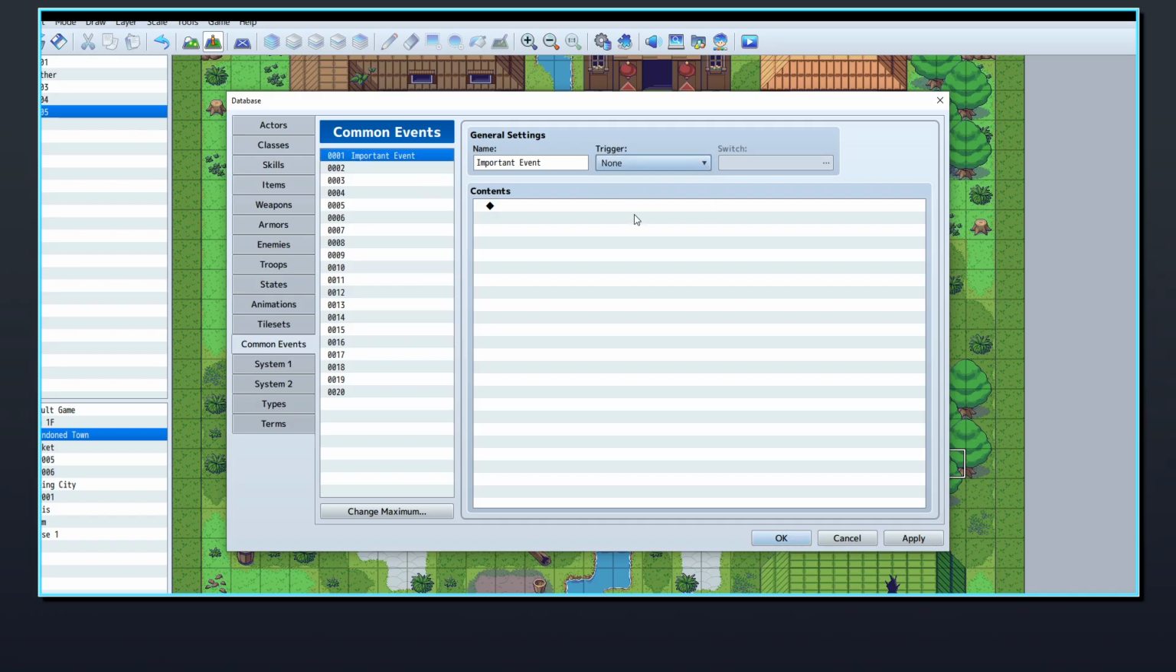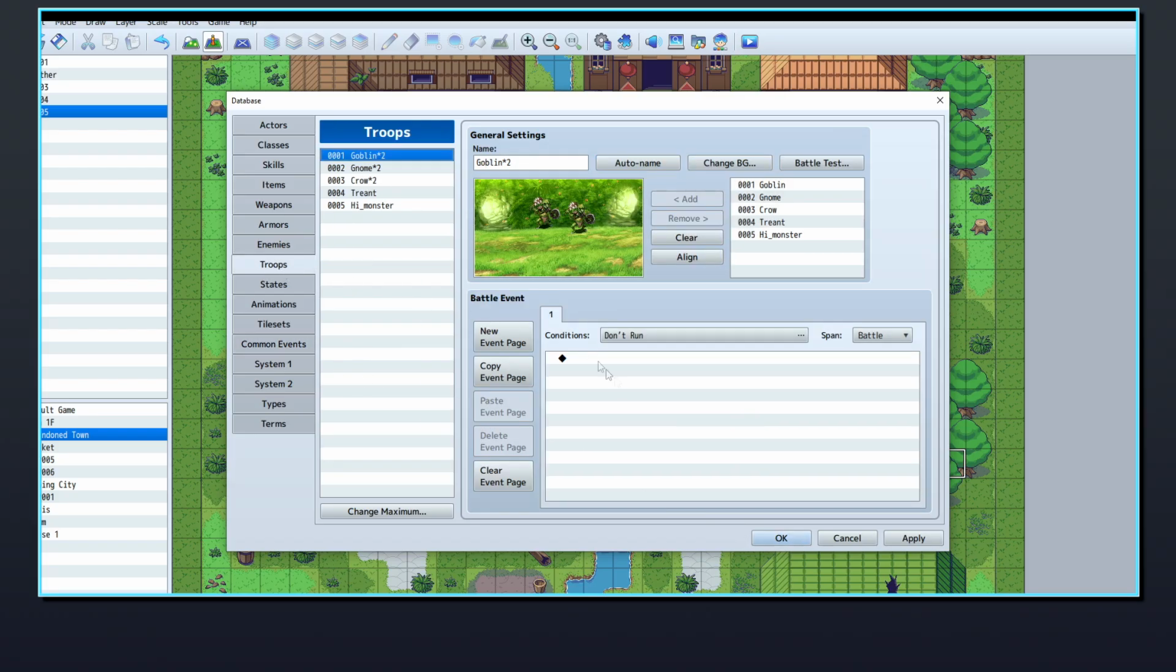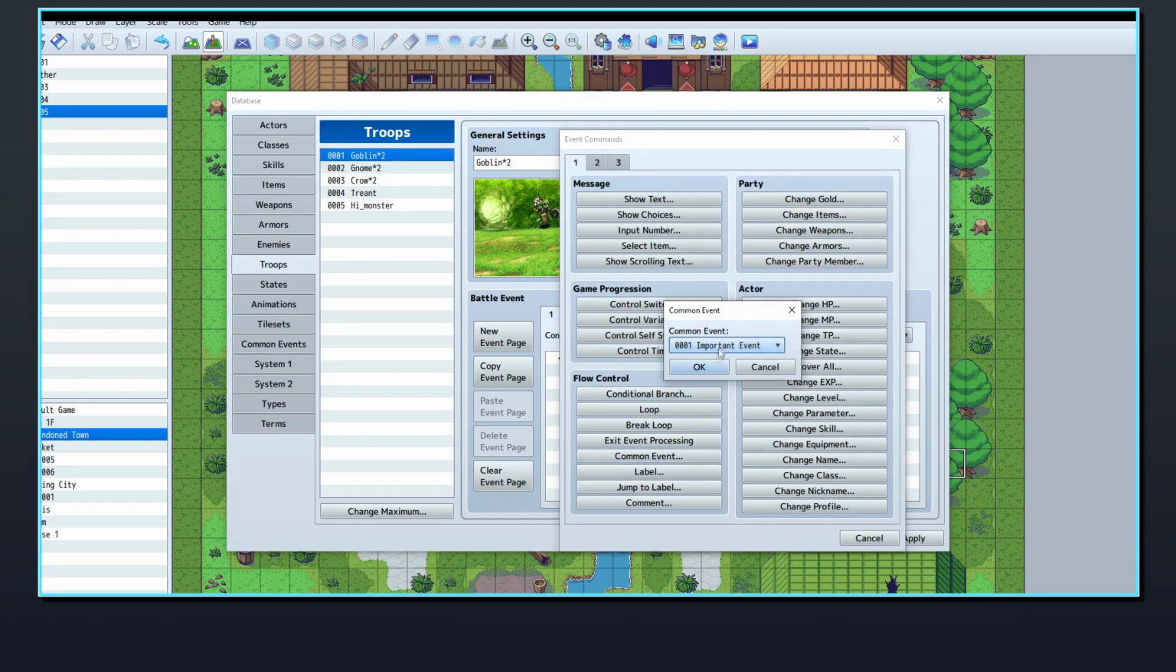None means the common event will not be triggered unless specifically called by an event command. These can be called in battles, while using items and skills, as well as from map events. To call a common event during a battle, navigate to the Troops tab of the database. In the battle event commands at the bottom, you'll find Common Event on page 1.